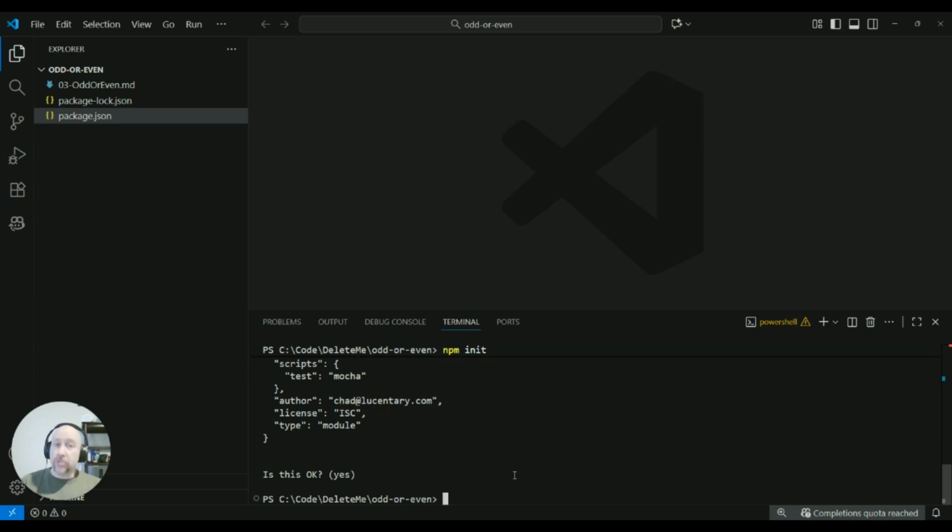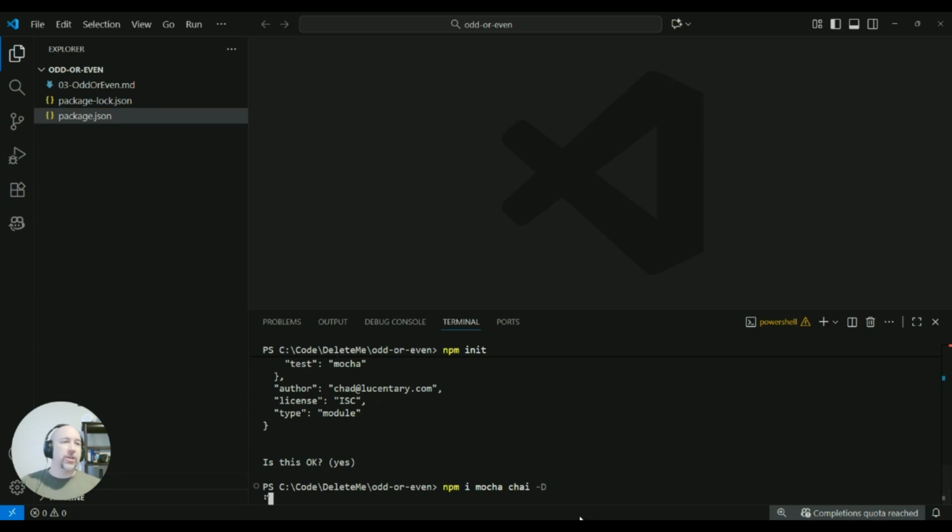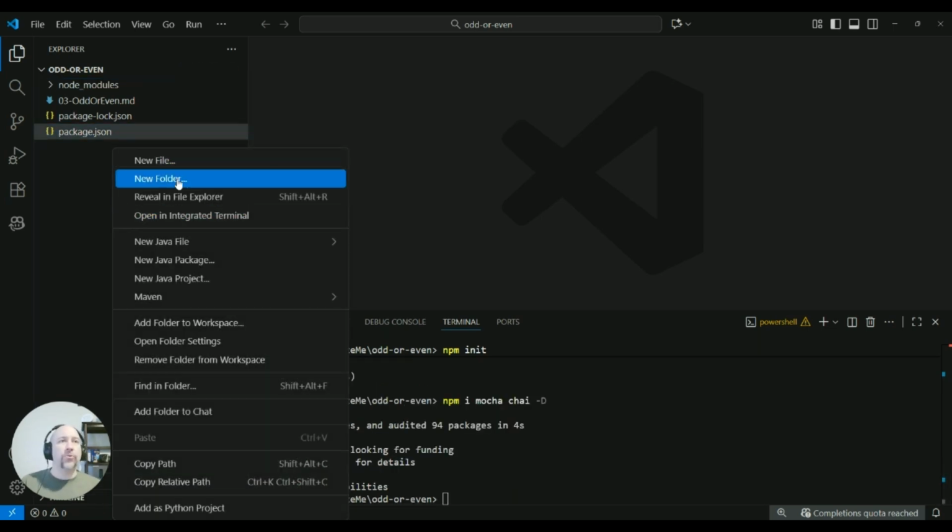Now from here, I do need to install a test package. So I'll do npm i, we'll do mocha with chai. Again, I said I'm gonna do Mocha. So mocha with chai, dash capital D. This is the same as dash dash save dash dev. The single dash or the capital D is the same thing. i is short for install. So this is the command that will install both Mocha and chai using dev packages. So we'll go ahead and run that. While that's running, let's create our folder. This is gonna be our test folder.